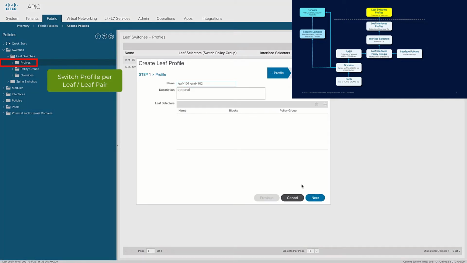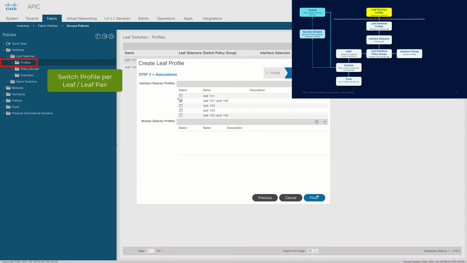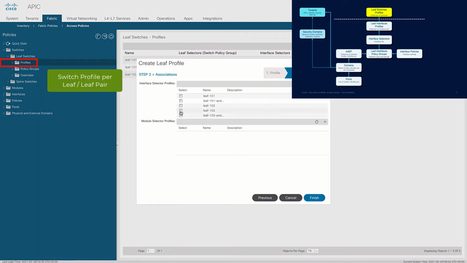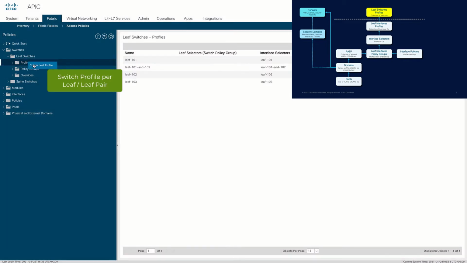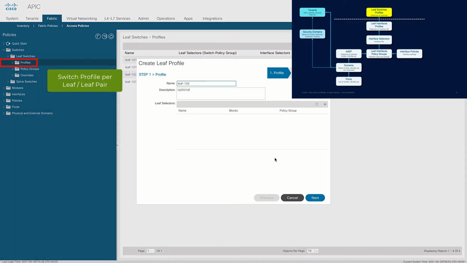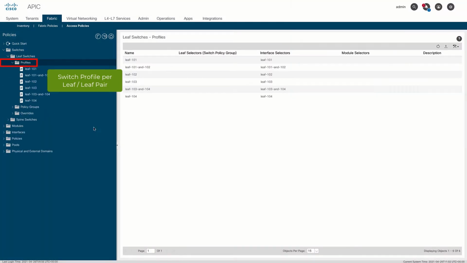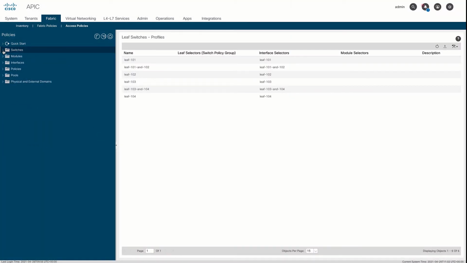And then we've got our one-to-one mapping made from our leaf profile, so the definition of how I want them to look, and the switches themselves, so the physical tin that this profile will be tied to. So now we can see that I've got all of my leaf profiles and all of the interface selectors are a nice simple one-to-one mapping between them.